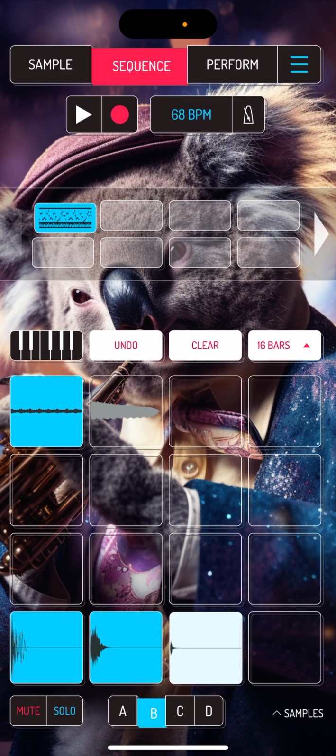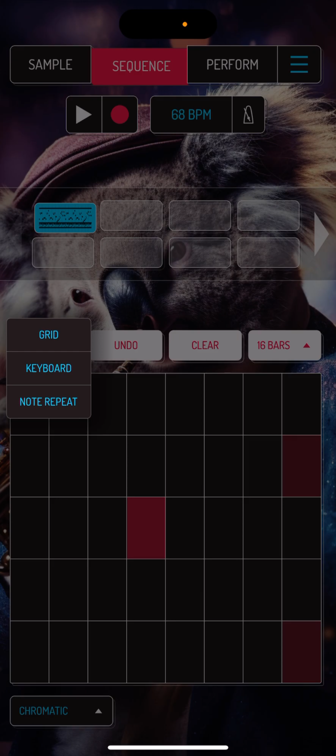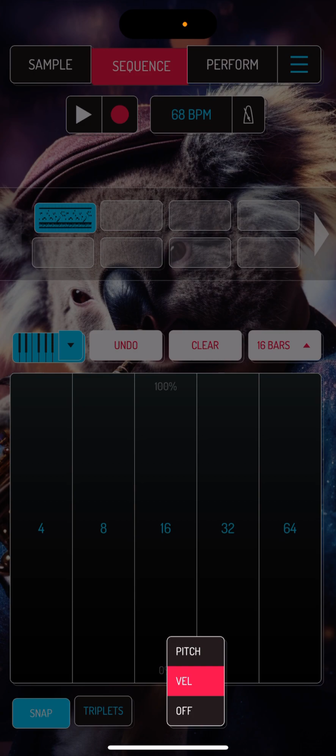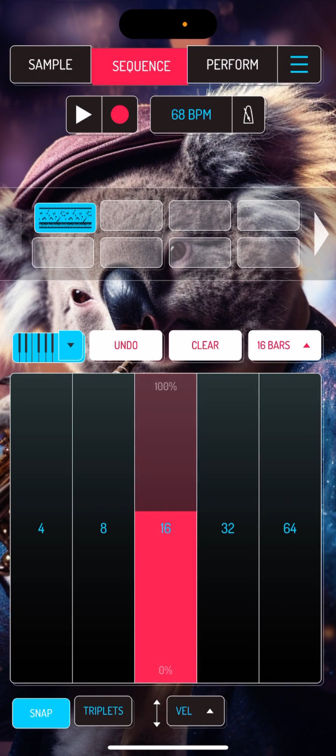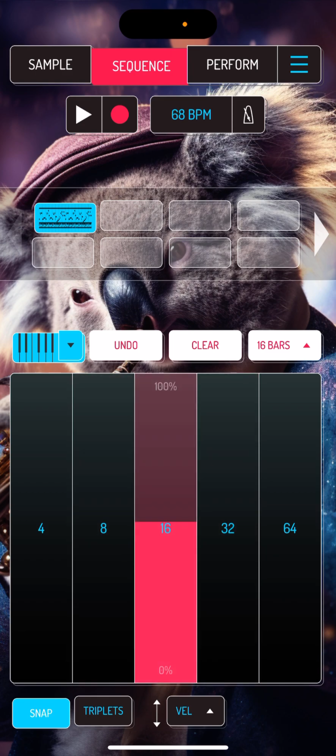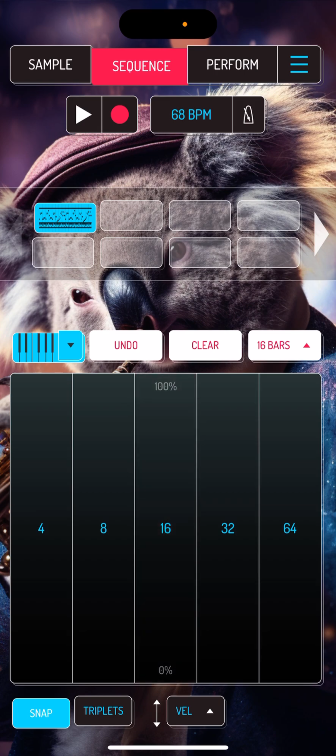Okay, so let's talk about this note repeat because I wanted to do this. I want to make a video for it. I like to turn velocity on. So when I move my finger up and down, I'm getting variation in the velocity. The one thing that's hard on Koala to me is unless you attach a controller that has velocity sensitive keys or pads, you're pretty much going to have to manually go in there and adjust each one because the pads on here don't have velocity.